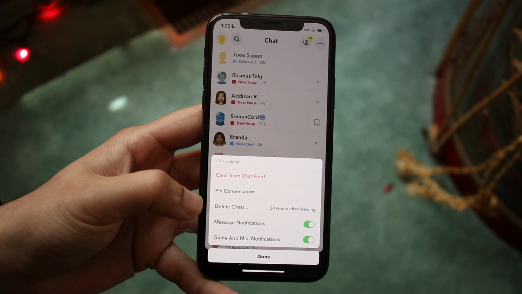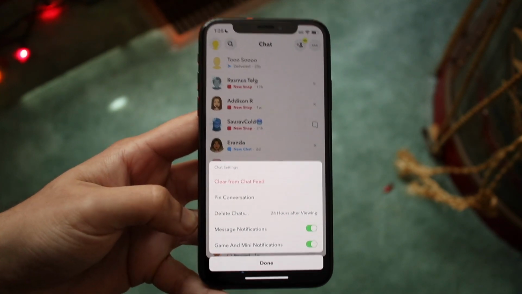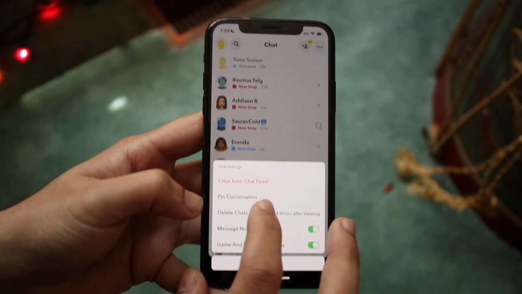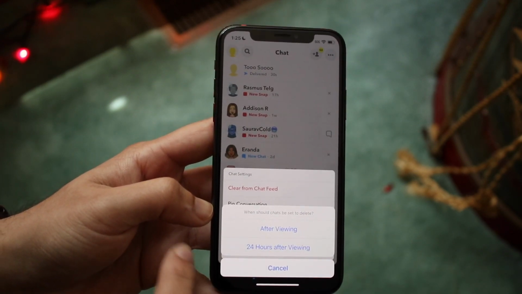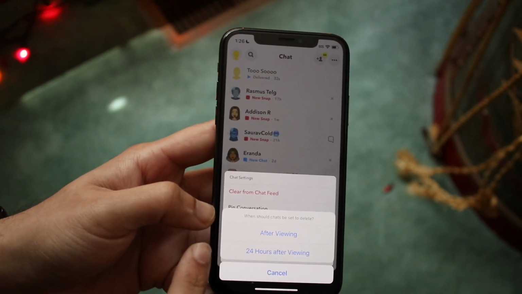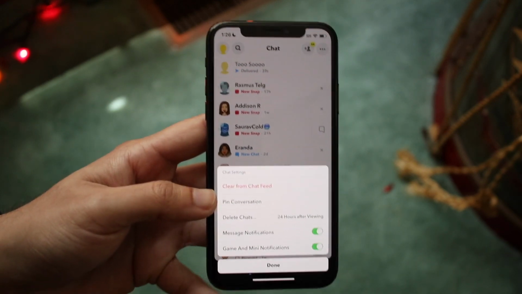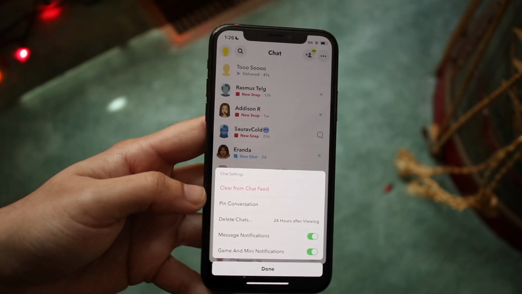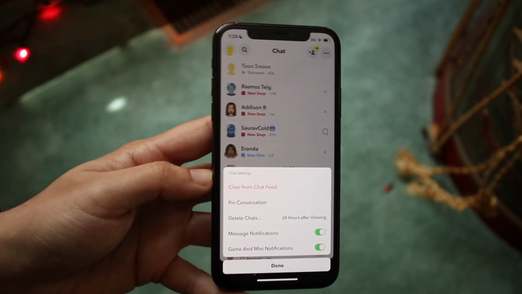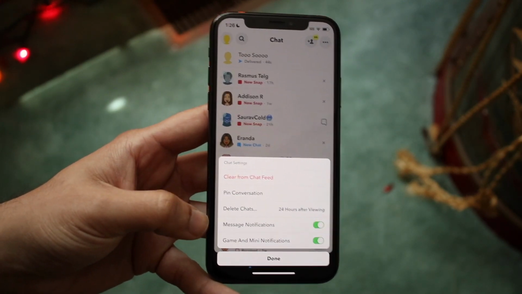Now down here, it'll say 24 hours after viewing. Essentially, if you don't want the chats to be deleted, you can click here and you can see after viewing or 24 hours after viewing. What I would recommend doing is changing it to 24 hours after viewing, and that will make it so if you see those chats and you forgot to save them or whatever, well, they'll save them that way.